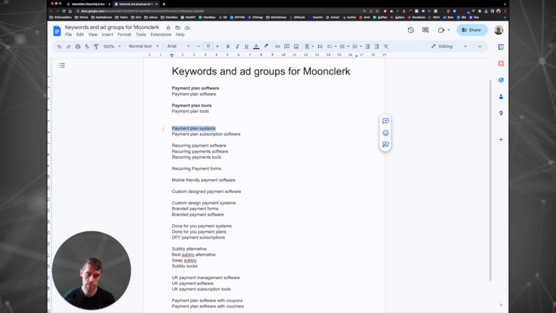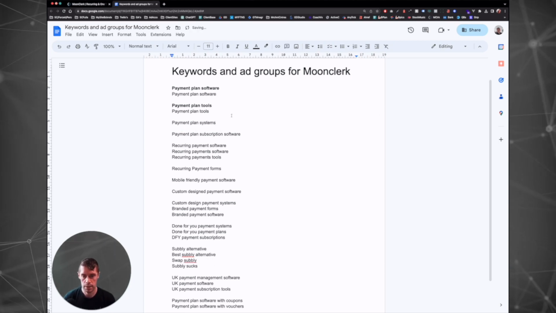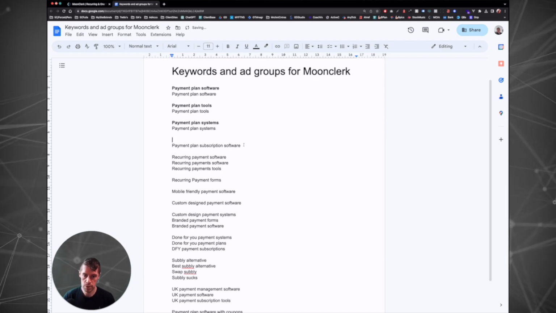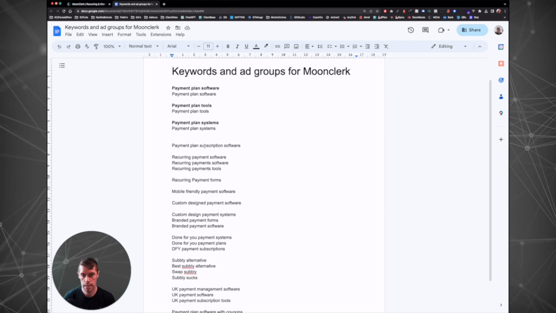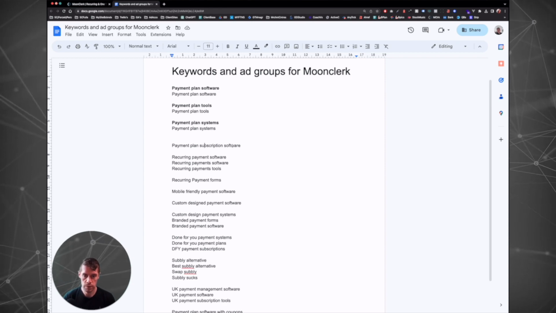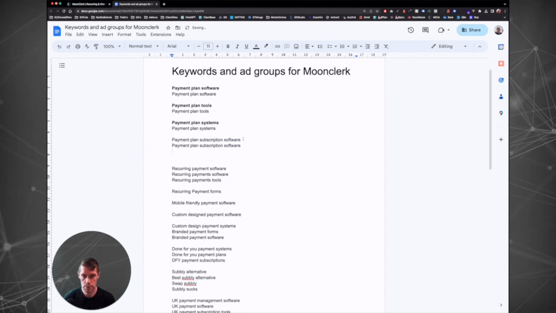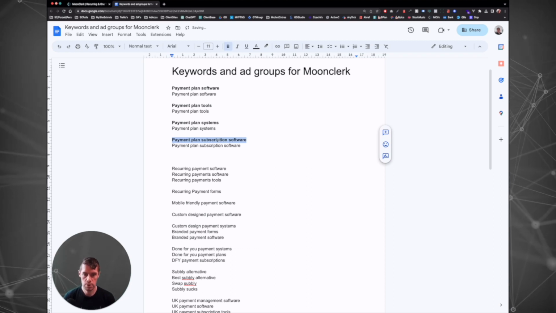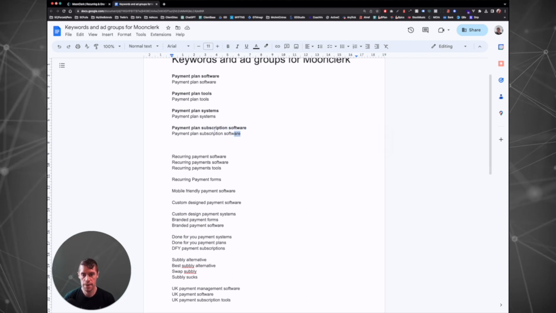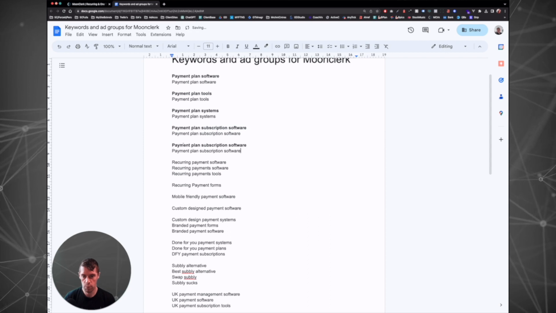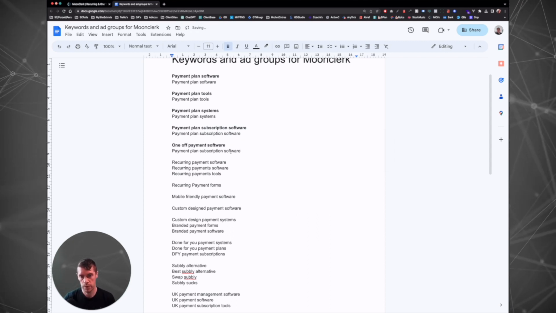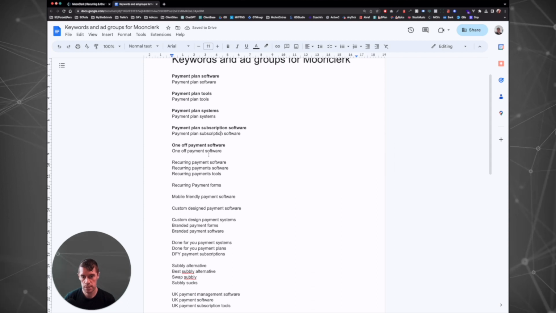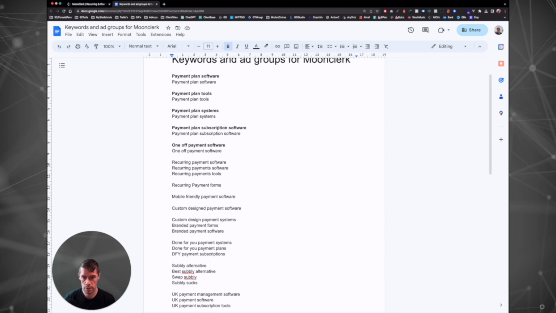Payment plan systems, I'm going to keep that as a separate ad group as well. Payment plan subscription software. So realistically, this is obviously a very long one. So I'm going to have that as a separate one too, because I think that subscription is uniquely different to this. There might also be that we want to target one-off. So instead of payment plan, it'd be one-off payment software. So of course, this and this as two different situations. It's someone looking for one-off versus payment plans and subscriptions.